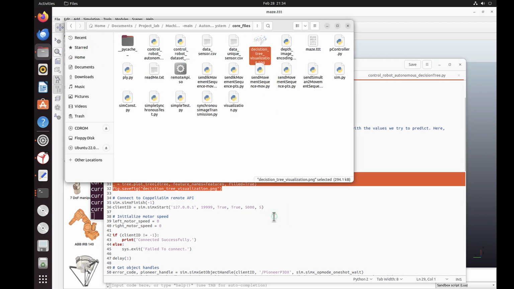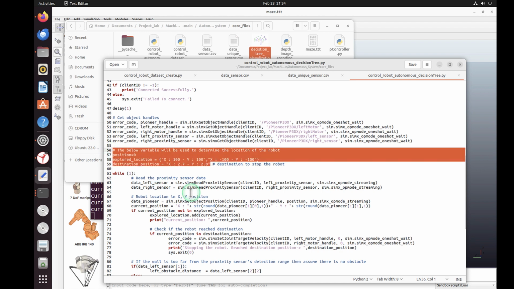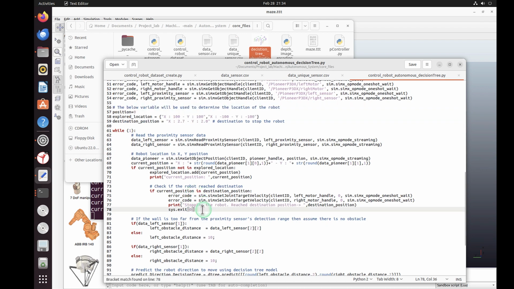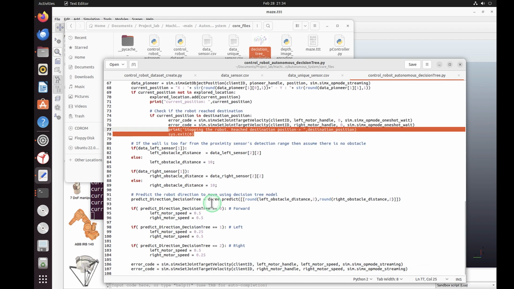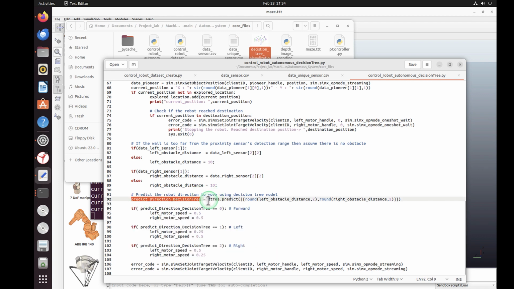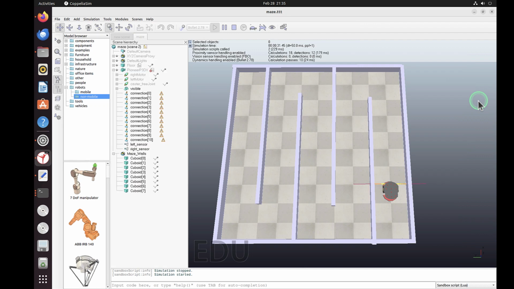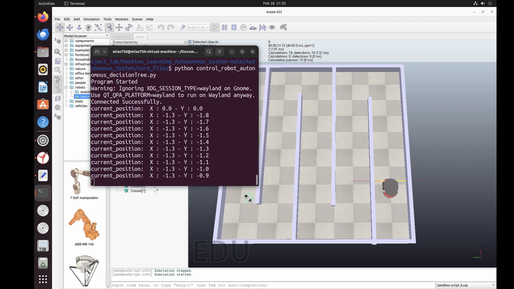Next, we are instructing the robot to move forward, left and right using the machine learning decision tree model. To check if our machine learning model is able to navigate the robot to the target location, we are using the following code. Once our robot reaches the specified target location in the maze, the program automatically stops the execution. Hooray! We have successfully deployed an autonomous system using the machine learning decision tree model. Nice work, everyone.